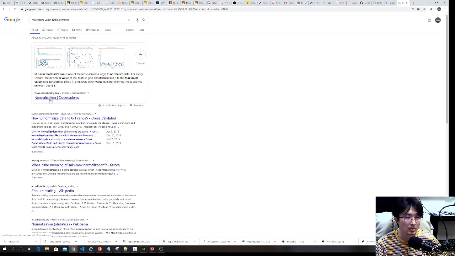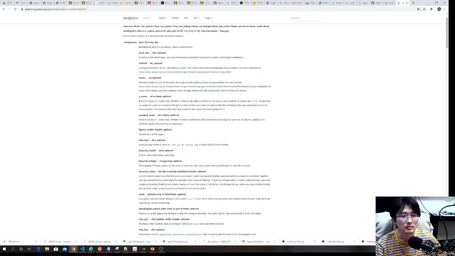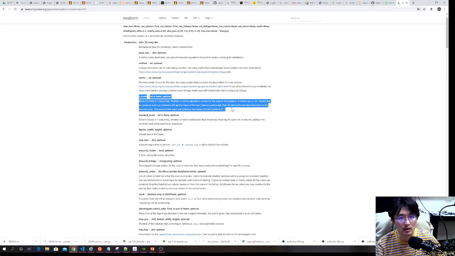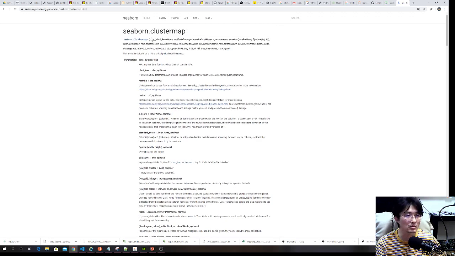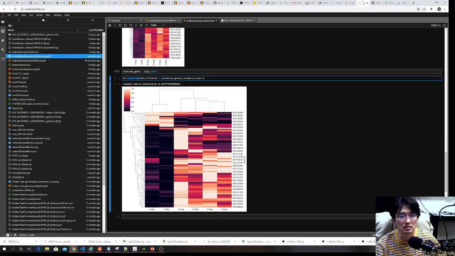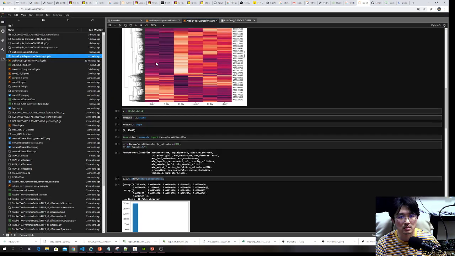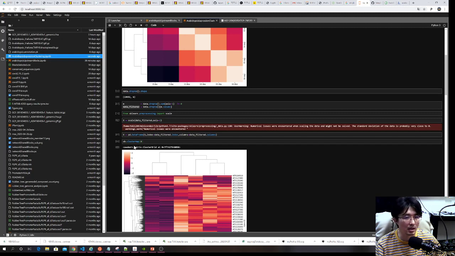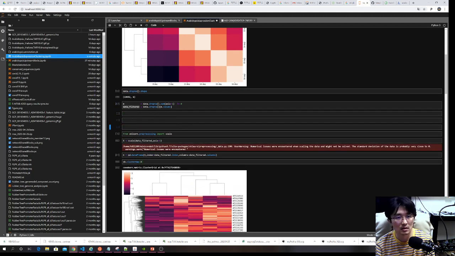There are so many normalization methods, but min-max normalization is one of the methods. And there is also Z-score. Let me try. Data filtered and z_score 0.